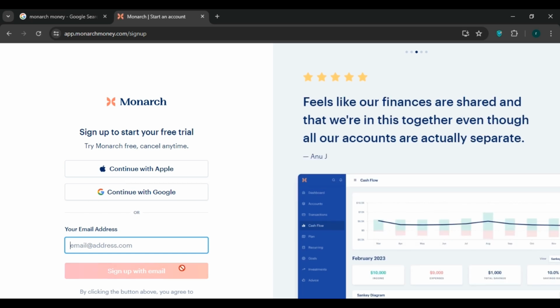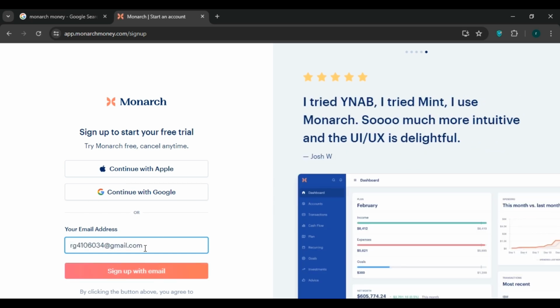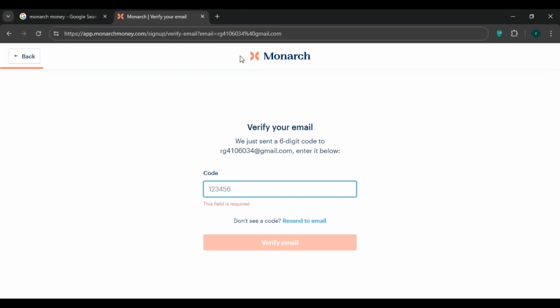To sign up with email, first of all, click on the email address box and enter your email. Now click on sign up with email. Now Monarch will send you a 6-digit code to your email address. All you have to do is check your email address and enter the code. All you have to do is go to your email.